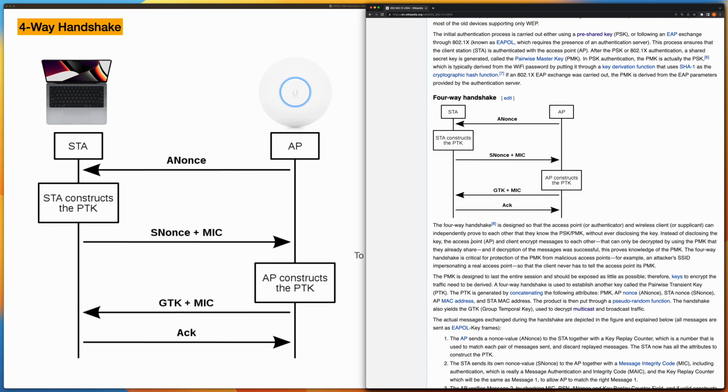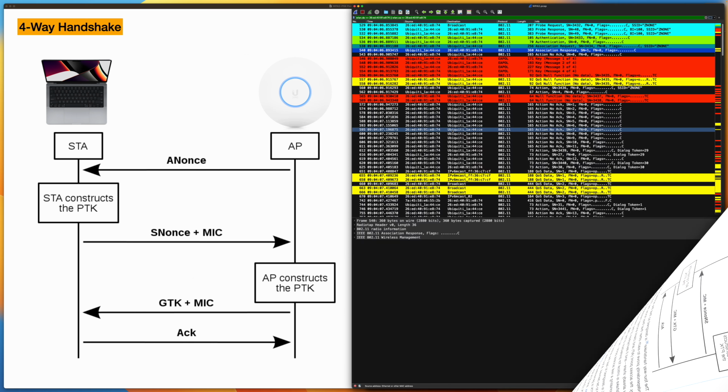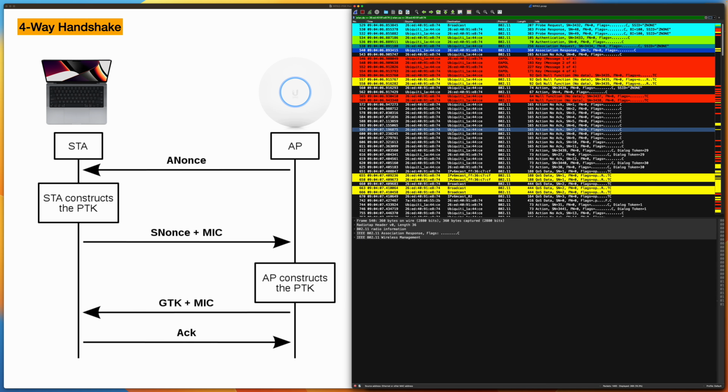To put it in a simple way, the four-way handshake process resolves the problem of how the client and the AP, without exposing the key, can trust each other and complete the authentication process. This is Wireshark, which I used to capture some Wi-Fi packets. Here I'm showing you how the four-way handshake works in action. I already color-coded different types of frames in Wireshark.